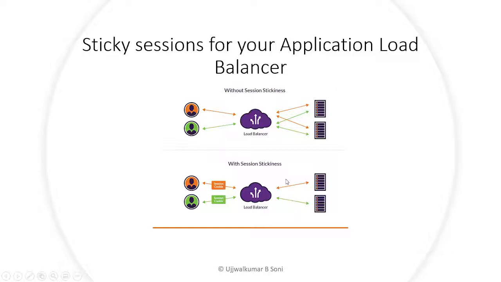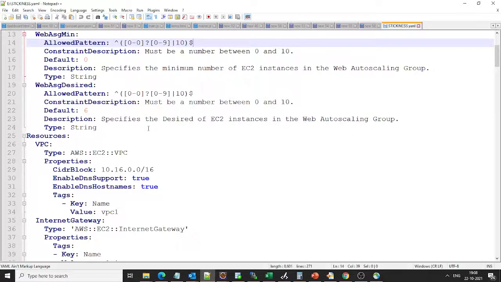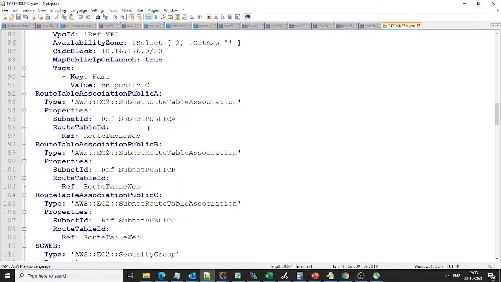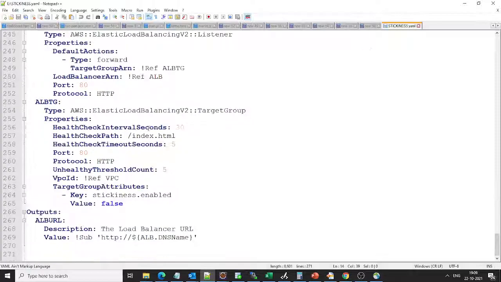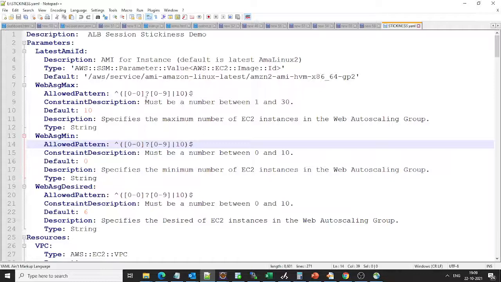So let's go to the AWS console, and first of all I will load my CloudFormation template, which will take around 10 minutes. This is my CloudFormation template. Here I will create a couple of EC2 instances along with the load balancer and a VPC with subnets and route tables. I won't explain each and every step of the CloudFormation template, but you can refer to my other video for that.